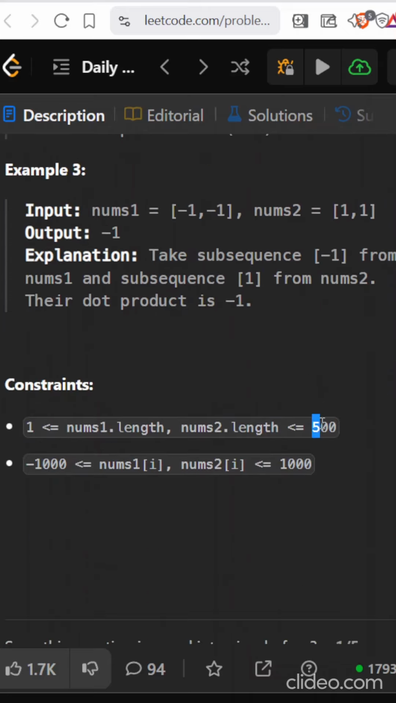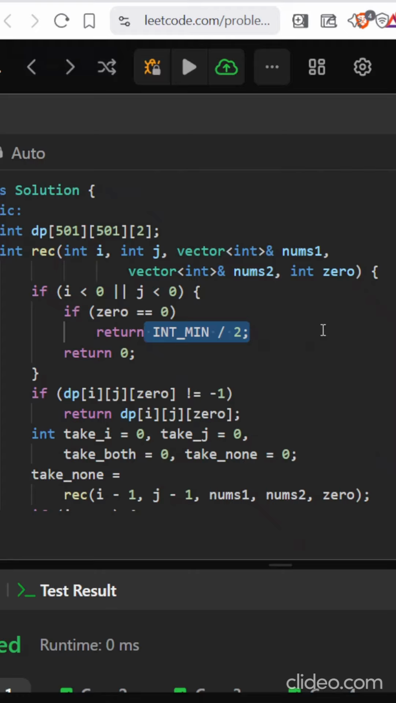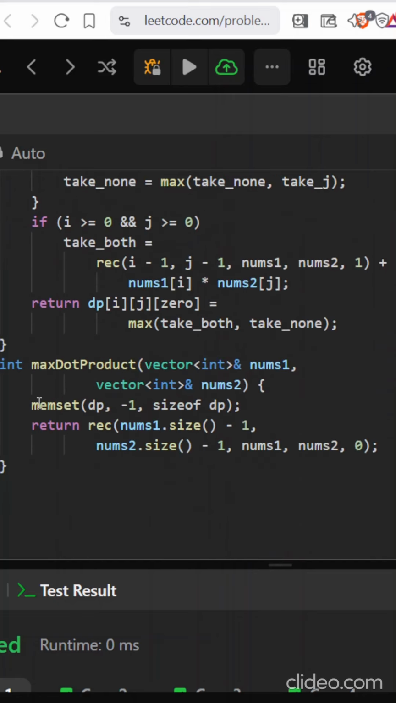Now if we see the constraints, it is 500, so we can take into consideration up to a 2D memory state, right? What I have done here is create a DP for the memory state, that's 501 by 501. I've also taken this 2 into consideration. Why 2? We have to maintain that the subsequence should be non-empty, so to keep track of whether I have taken any element into consideration or not, that is why this 2. I initialize my DP with -1 and pass it to this recursive function, passing the last index for nums1, the last index for nums2, and initially 0, meaning no element has been taken into consideration.